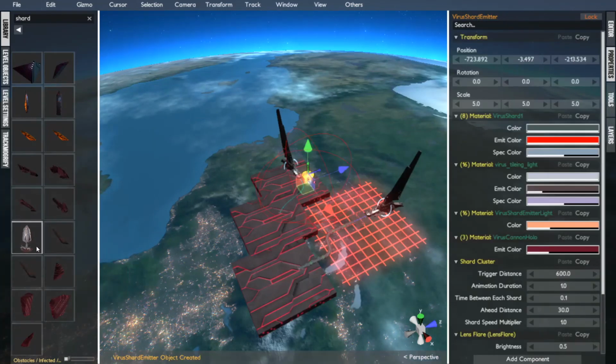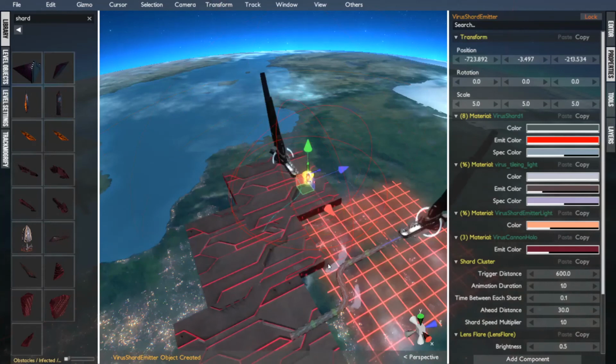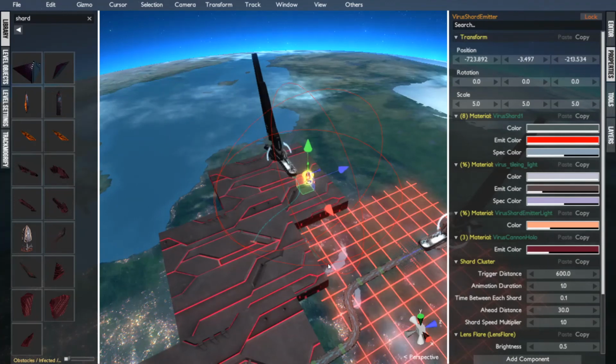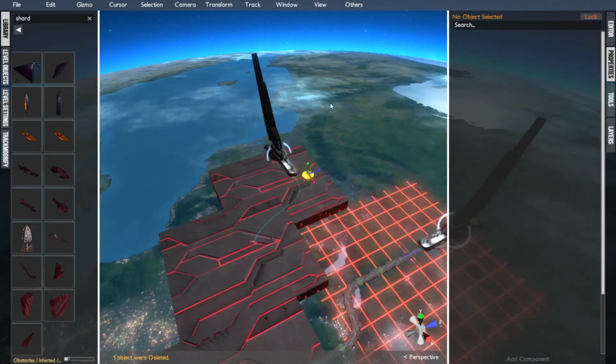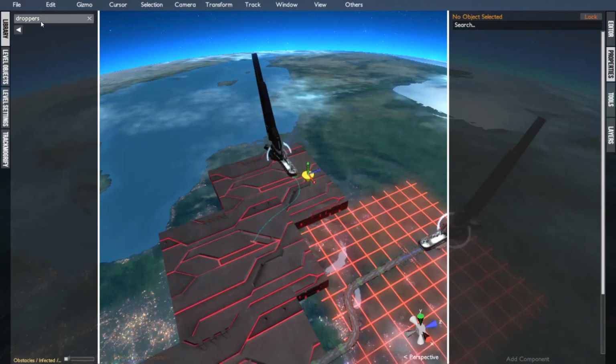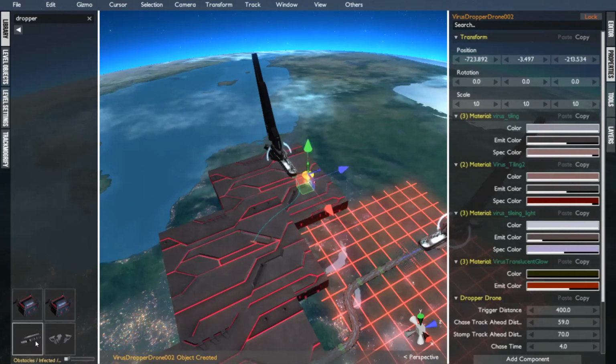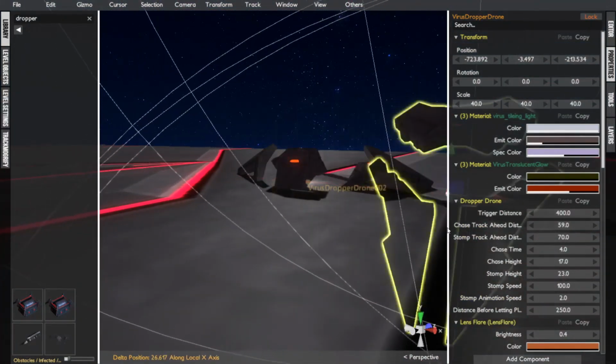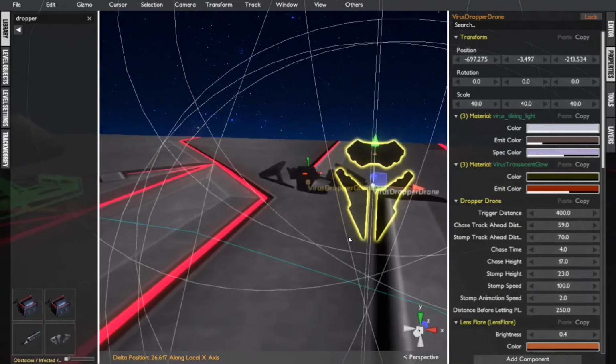Also, the shards will land ahead of the player, and if the game believes that the player is going in the wrong direction, the shards will always land behind the player. So it's important to have the visualization correct if you're using these. This is also true for droppers. Dang it! Where are you? There you are. It's also true for both of these drone droppers, these ones over here that kind of stack on top of each other. If you use either of these, it needs the track calculation to work.